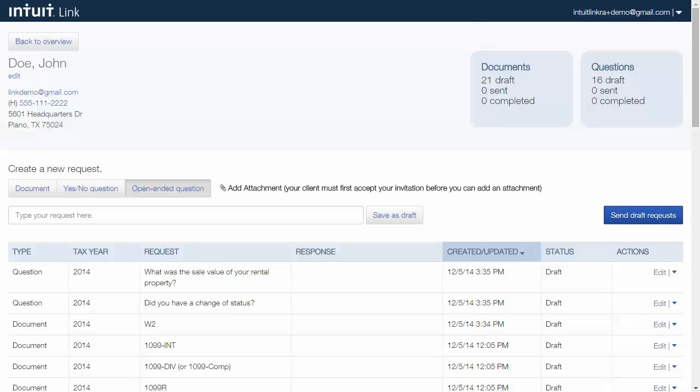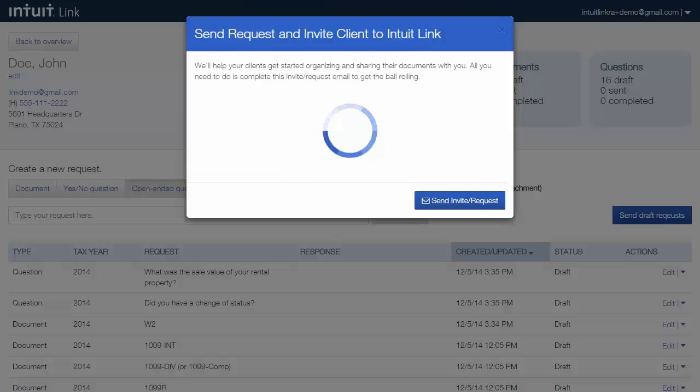The final and most important part of making requests of your client is to send the actual invitation and request. Whether your requests were generated as part of an organizer or questionnaire or entered manually, they will all start in draft form and require that you click the Invite and Send button or the Send button to send them to your client. This will send all draft requests for this specific client.